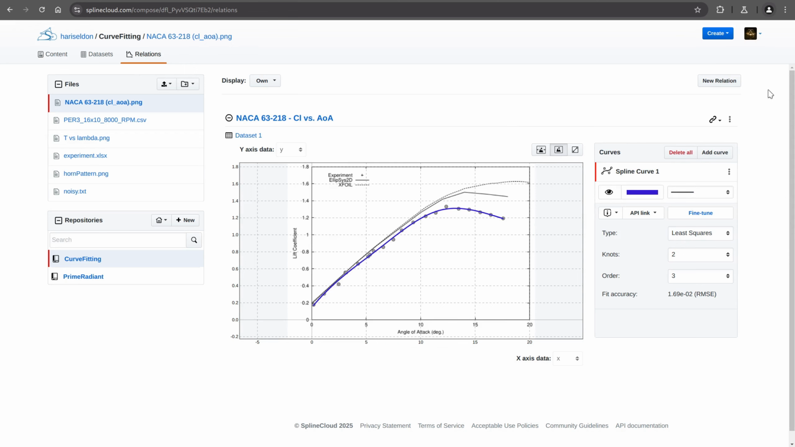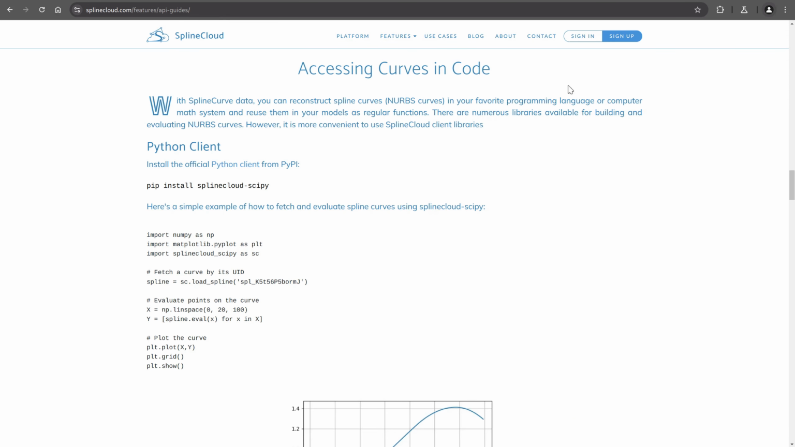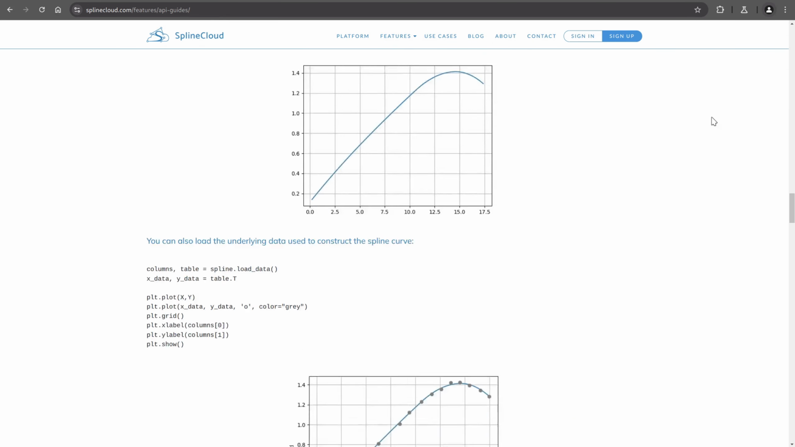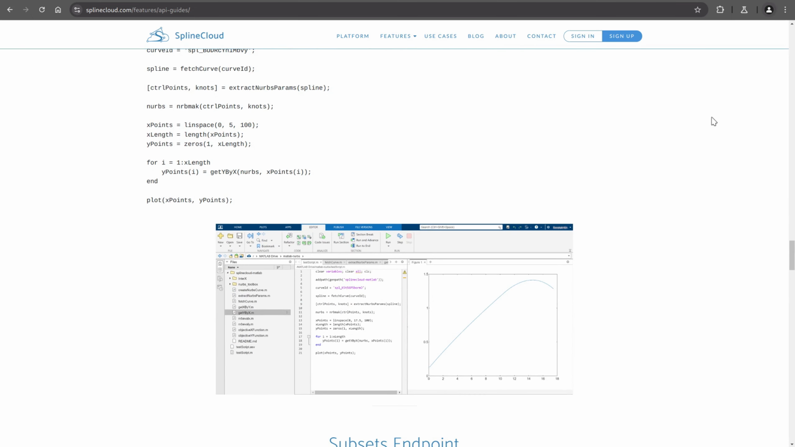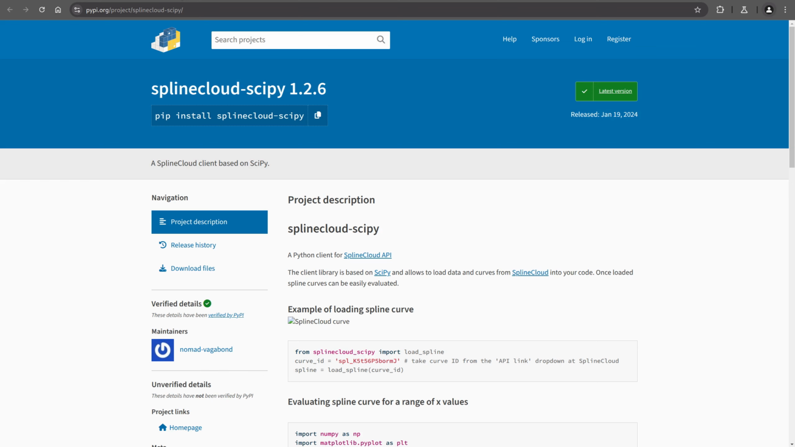Once you have selected the fitting parameters that work best for your data, you can reuse curves in your code as regular functions. For Python and MATLAB users, SplineCloud provides client libraries to simplify that process. If you are using Python, you can install the client from the Python package index. Use the command pip install splinecloud-scipy.